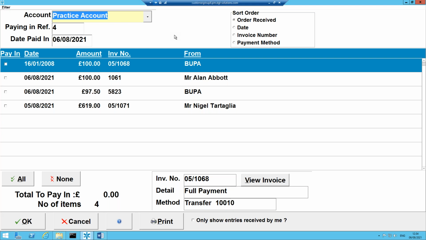Now the paying in book is where we're going to tell the system when it's actually physically cleared in our account. So for example, if you're receiving checks, you might get given the check on a day, but you might not actually get it banked and cleared into the account until a few days later. So this is where you can tell the system when it's physically been banked.